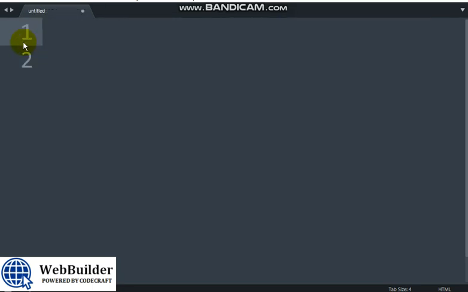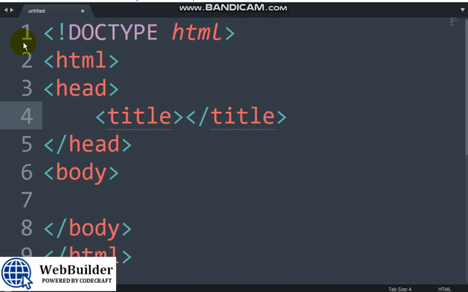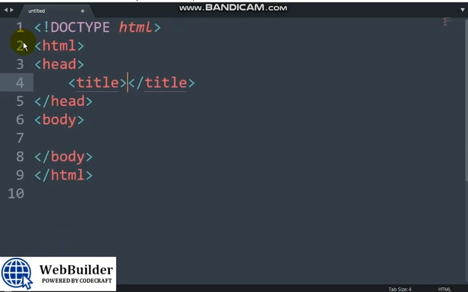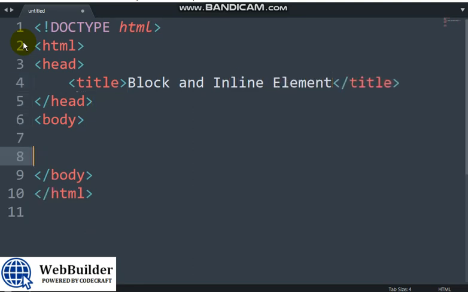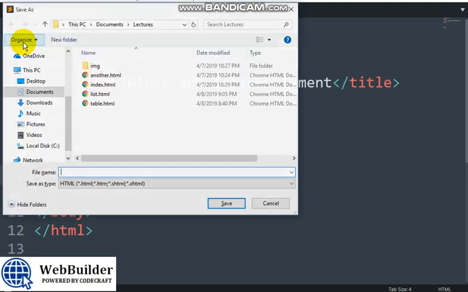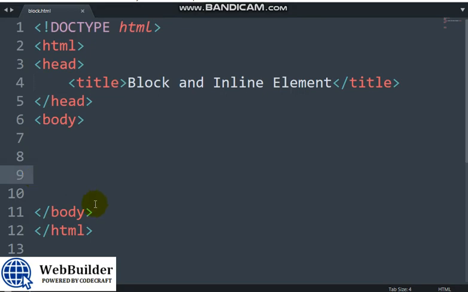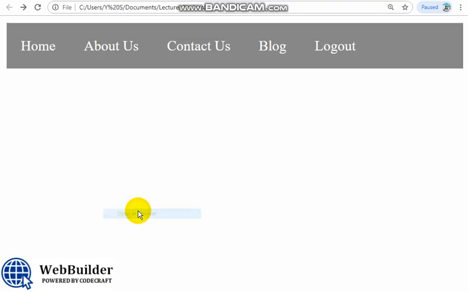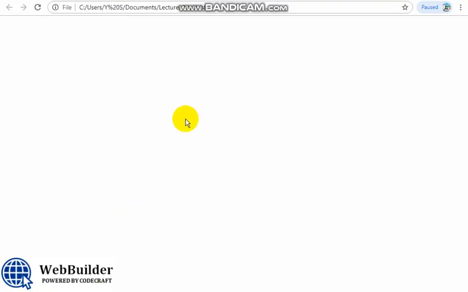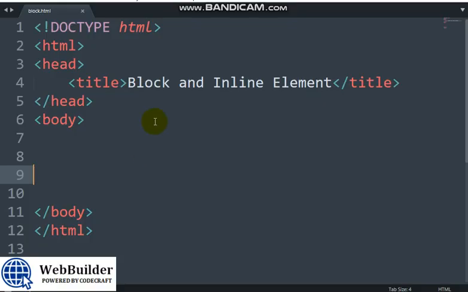Let's start. Let's create a file, block and inline elements. Let's call it block.html. Click here to run it. You can see. Okay. So block and inline elements. We all know the meaning of elements. All these elements.